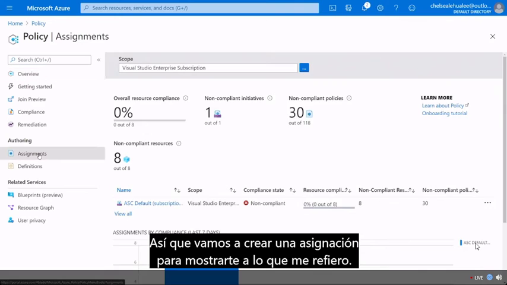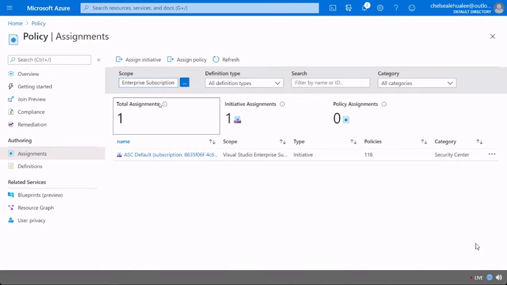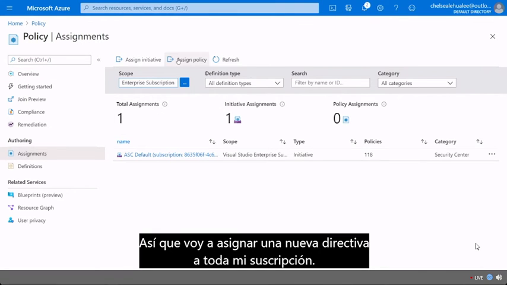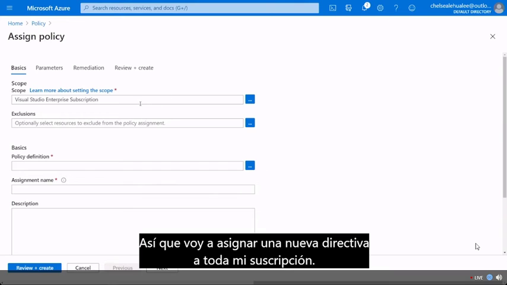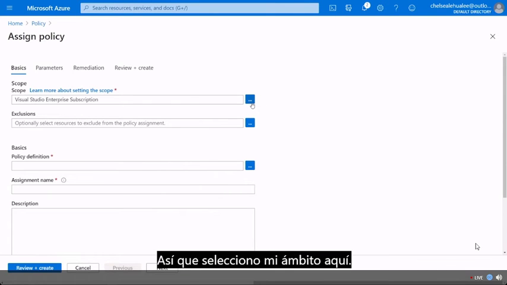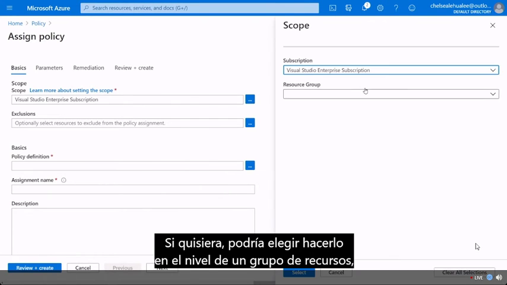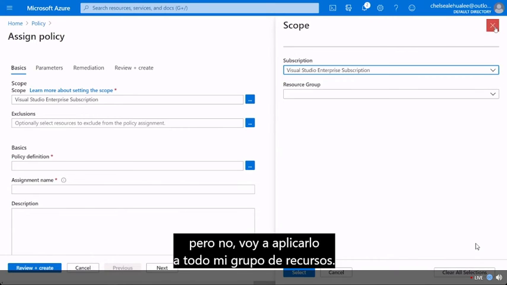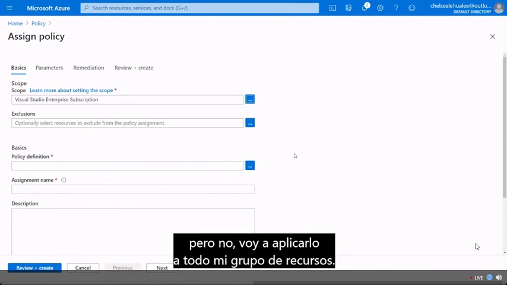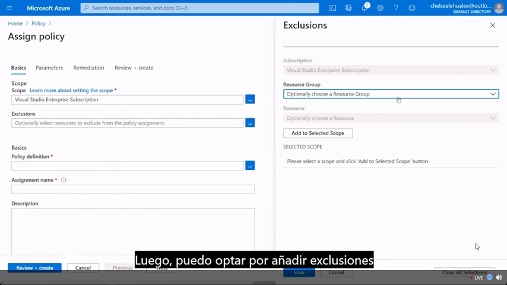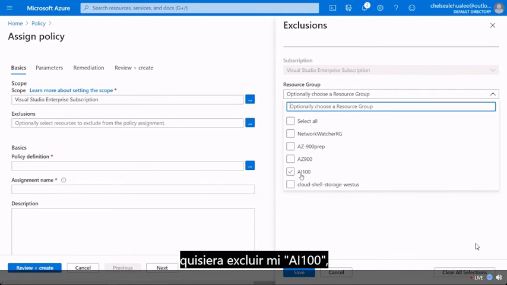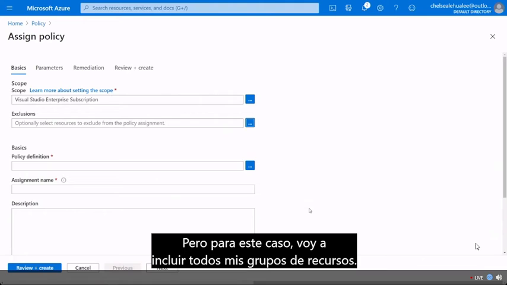So let's create an assignment and I'll show you what I'm talking about. I am going to assign a new policy to my entire subscription. So I am selecting my scope here. I can choose to do it at a resource group level if I'd like, but nope, I'm going to apply it to my entire resource group. I can then choose to add any exclusions if, for example, I wanted to exclude my AI 100. I can do that. But for this one, nope, I'm going to include all of my resource groups.